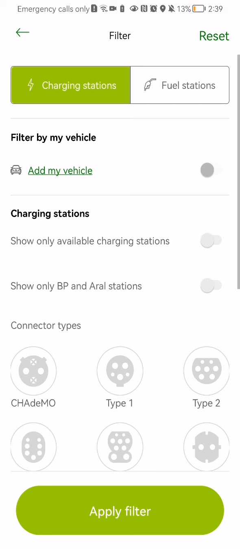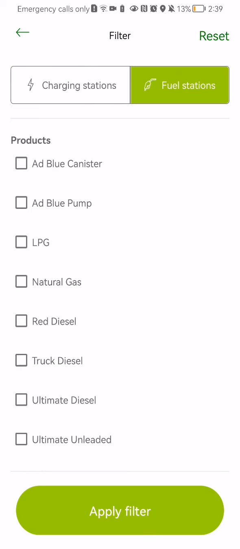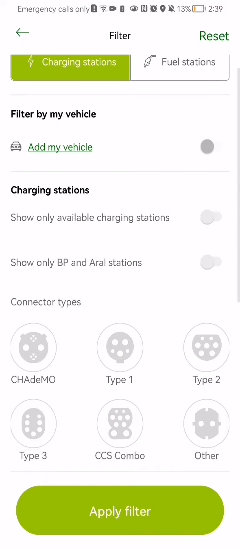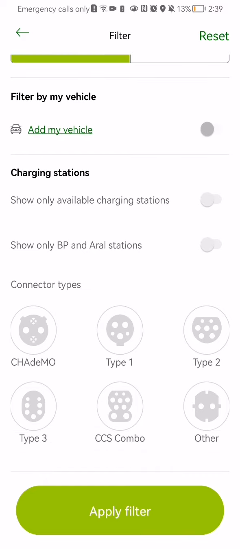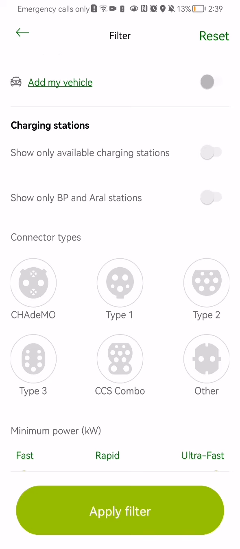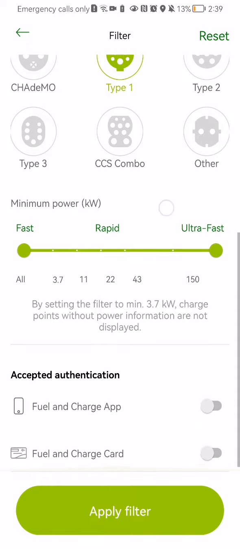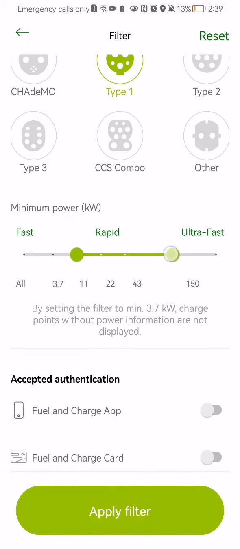You can just press on it and you can basically filter the charging stations or the fuel stations depending which one you want. I'm just going to show you the charging stations for now, and you can add your vehicle there if you have one registered here. You can for example activate to show only available charging stations, show only BP and ARA stations, the connector types you can choose, the minimum power, and the accepted authentication like Fuel and Charge app, Fuel and Charge card.